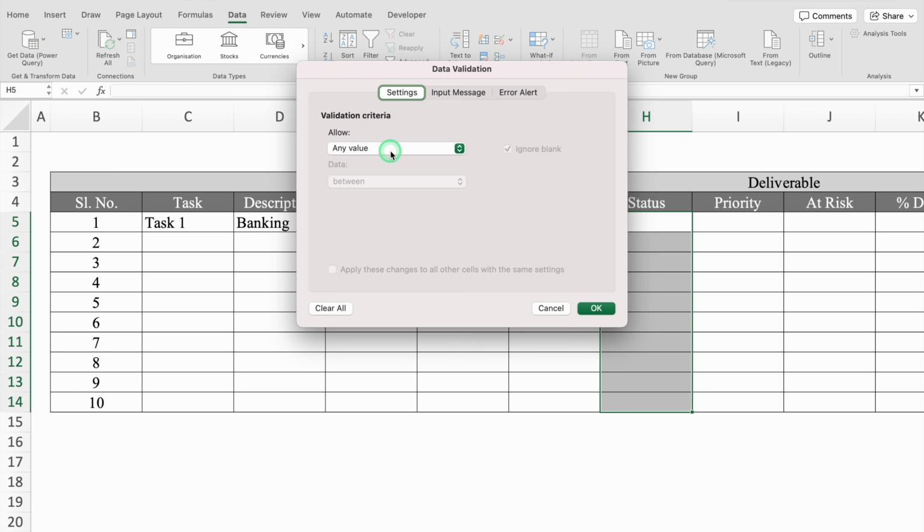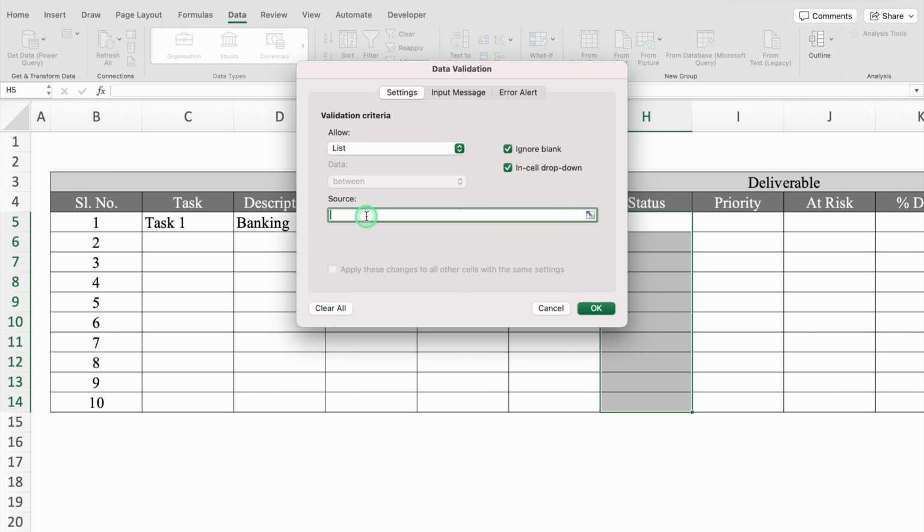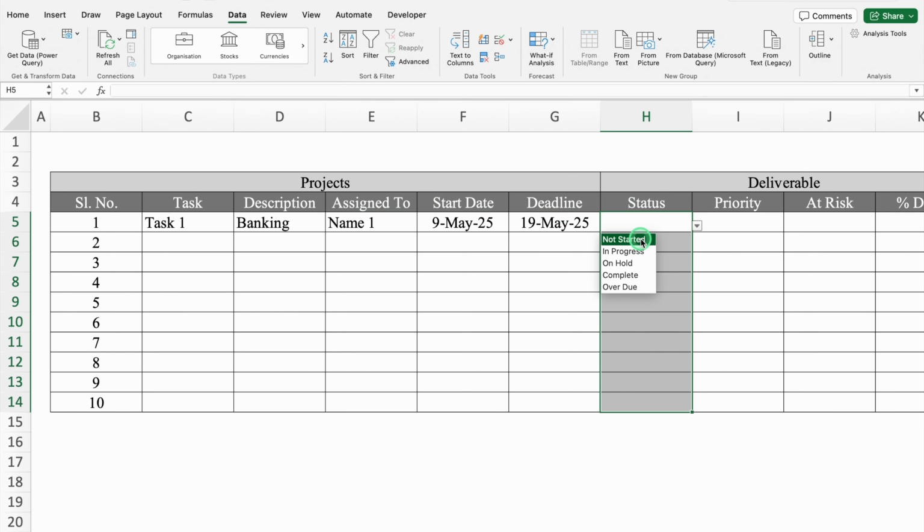We can see any value over here. We'll click on drop down and we'll select List. Source. I'll type not started, comma, in progress, comma, on hold, comma, complete, comma, overdue. We'll come down and we'll click on OK. So my drop down list got created. I'll select all the status one by one.